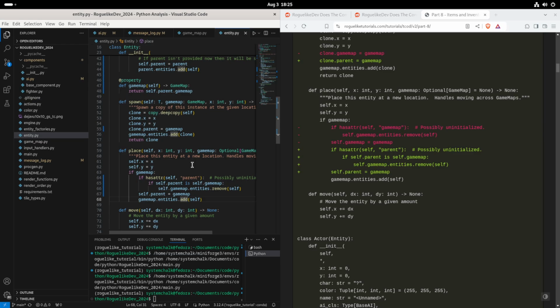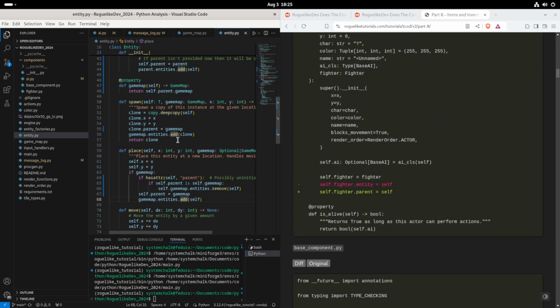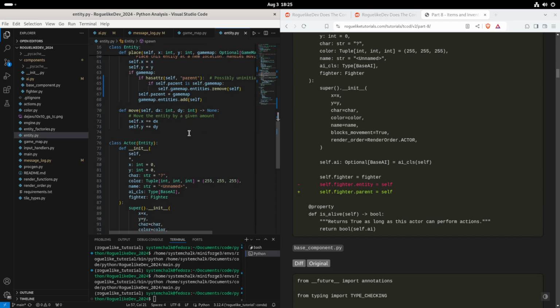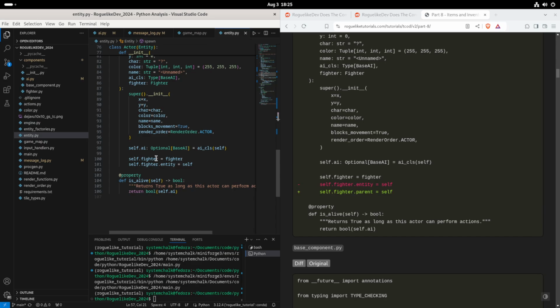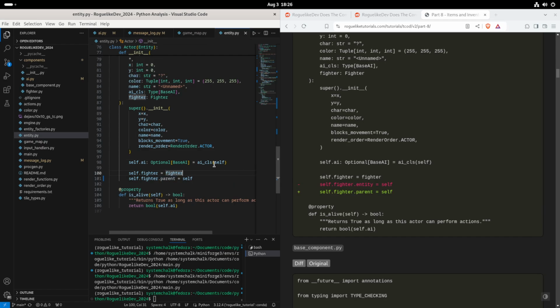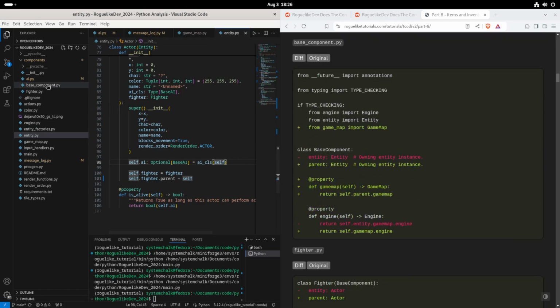Okay. Again, a tenuous understanding of what this is doing, but I'm at least following the logic. I'm hanging on by my fingernails, but okay, fighter parent. Okay, base component.